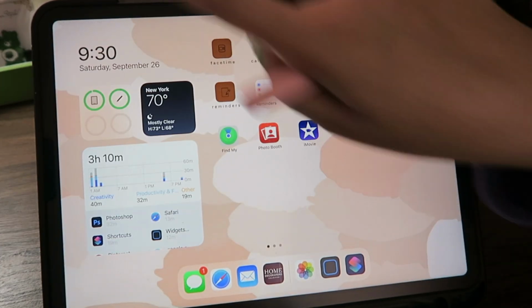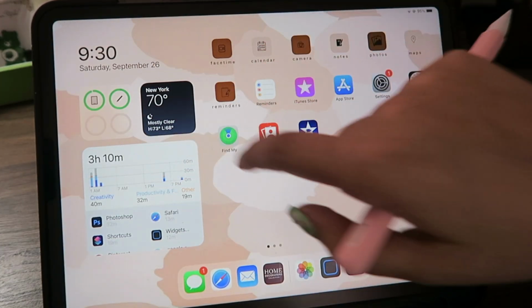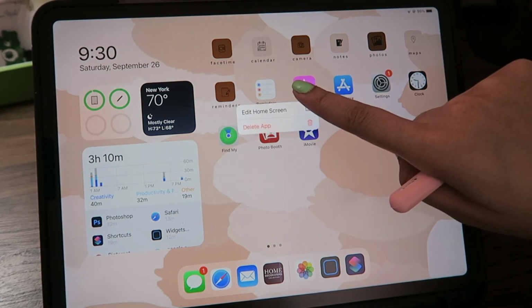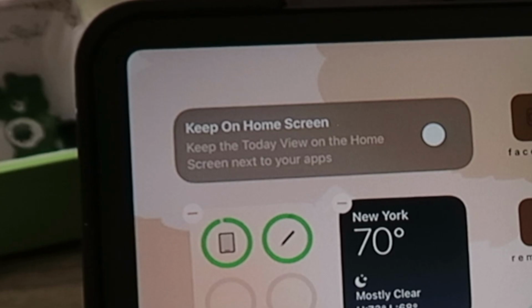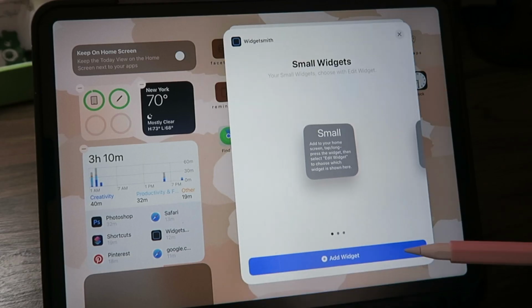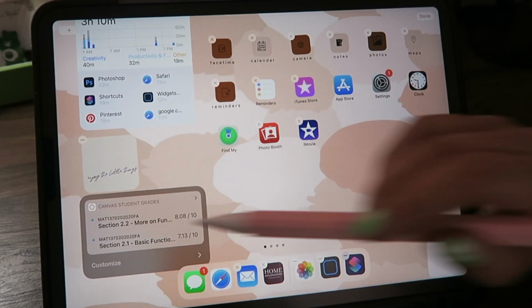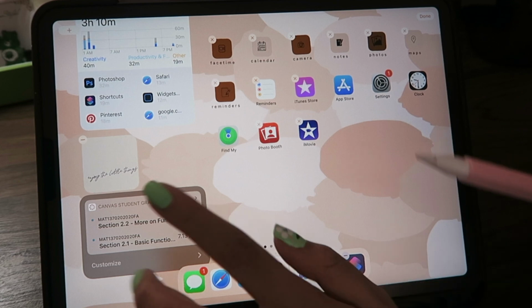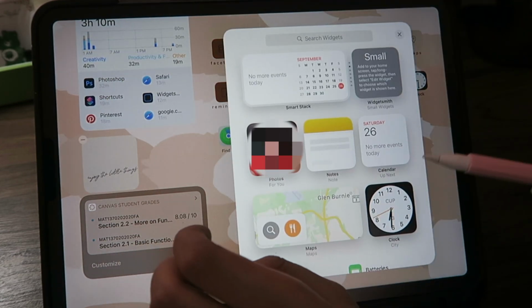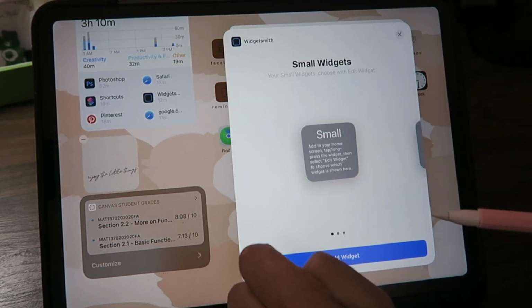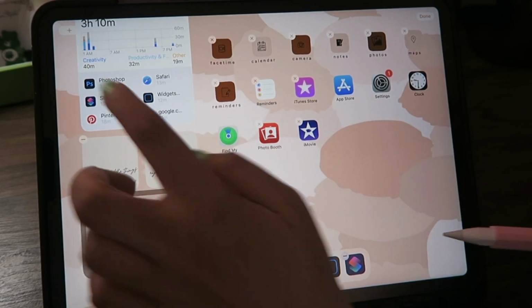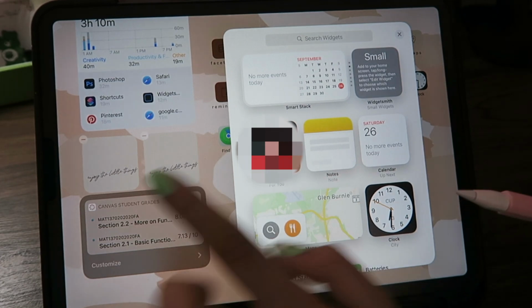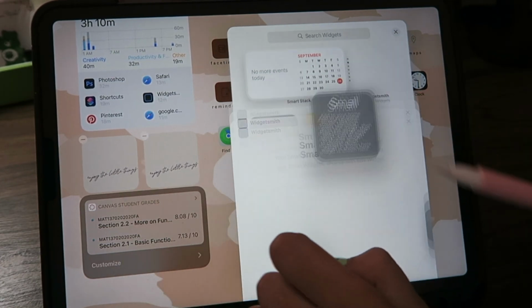Now it's time to add them over here. So you just select the app, edit home screen. You click this plus button right here. So you hit small widget, add widget. So you can add your widgets. Going to be adding another one, add widget. So I had 4. It doesn't matter which, if it's the same one for right now.